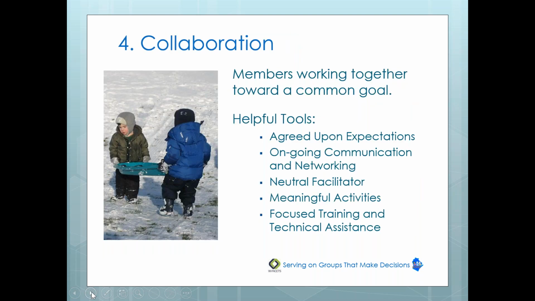So collaboration is a fourth process, and collaboration is when members of a group voluntarily bring their knowledge and experience together to work towards a common goal.